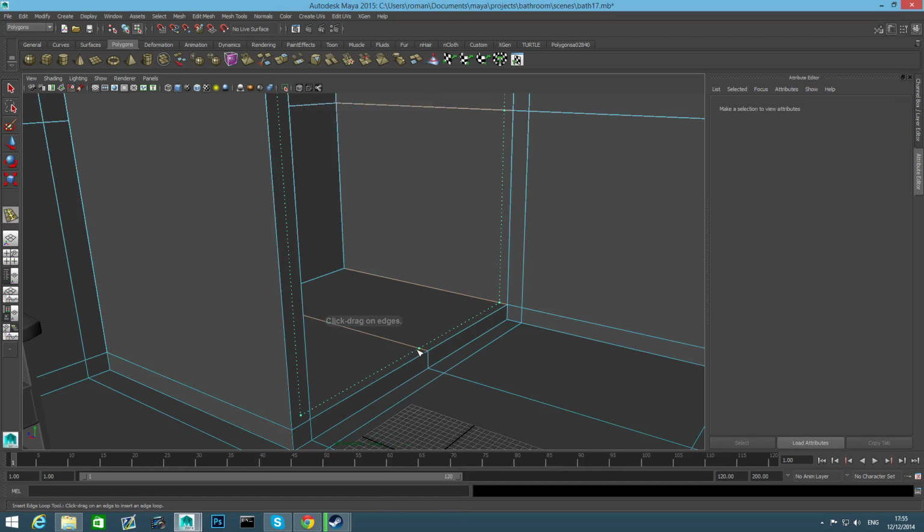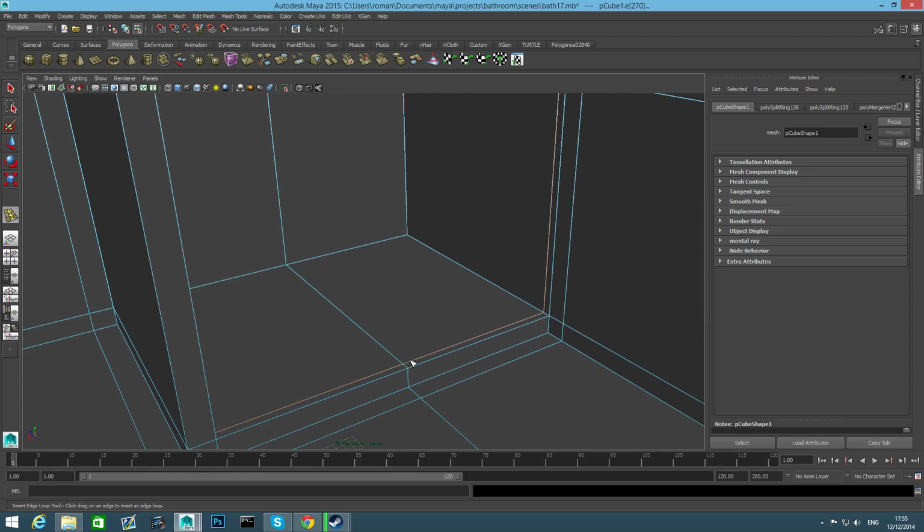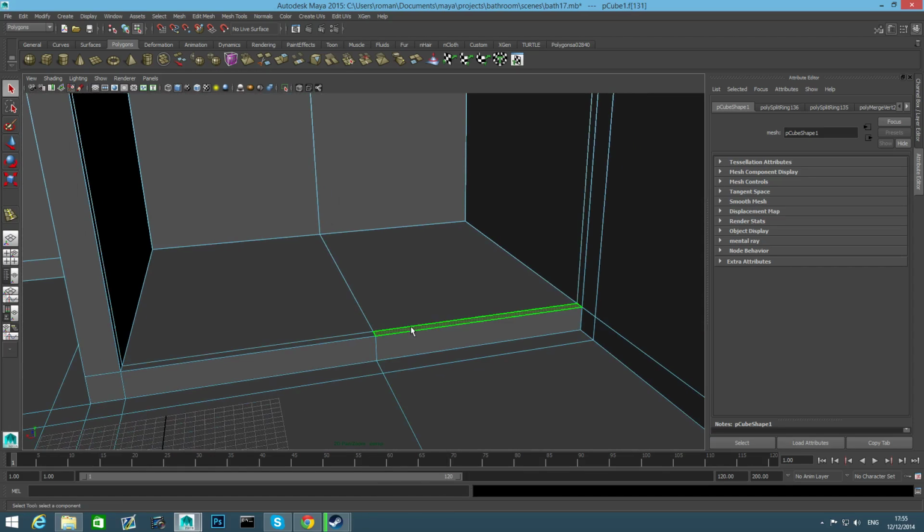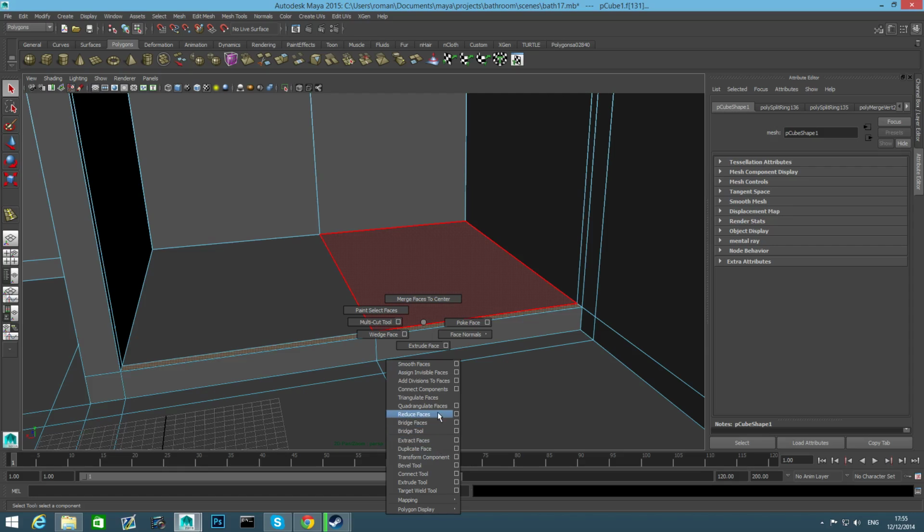That way. I want to have a thin glass, so this will determine how thin the glass will be. Right click, choose face. Let's grab this face, two faces. Shift right click, duplicate face.